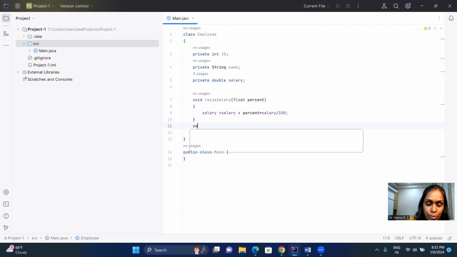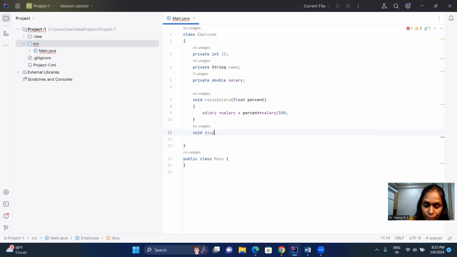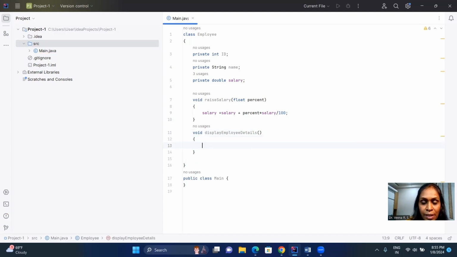So how can I display the details of the employee? I can just say the name of a method is, suppose, displayEmployeeDetails, which is not taking any parameters with it. And what this displayEmployeeDetails should be able to do is it should be able to display all the members of the given particular object of the class. That is ID, name, as well as salary. So how can you do that?